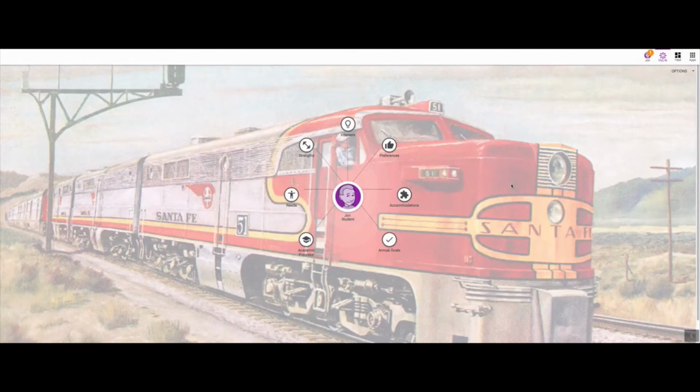In this video tutorial, I'd like to go through some of the options for changing a background image and adjusting some of the text in MyLife.